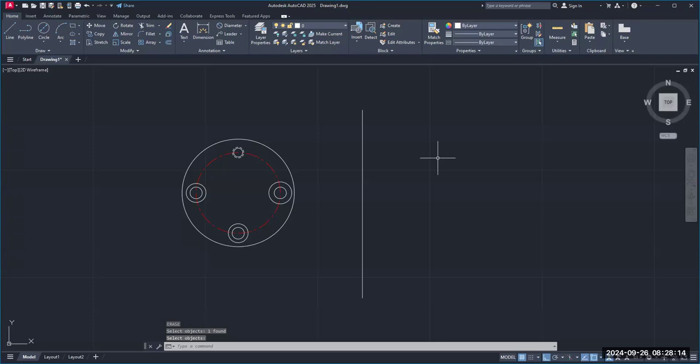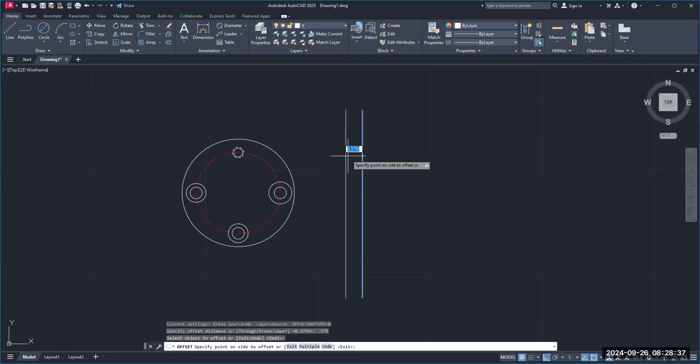I'm going to type in the word offset, enter. I'm going to type in the distance. It's already there, but I'm just going to pretend it's not. 0.375, enter. I'm going to click on the line, and here's where you have to be careful. I want to indicate to the right. Click, enter, and there's your offset.